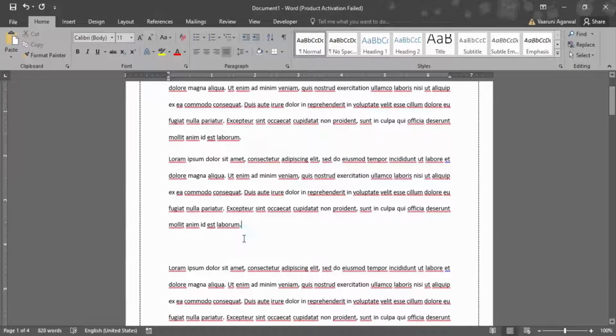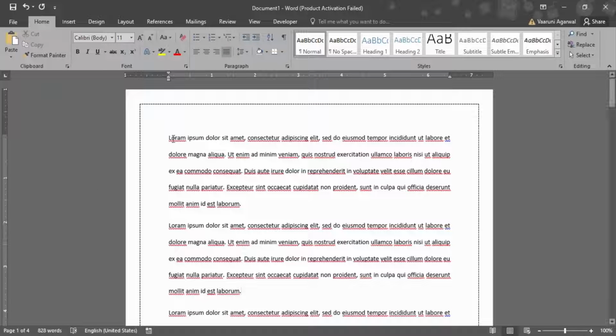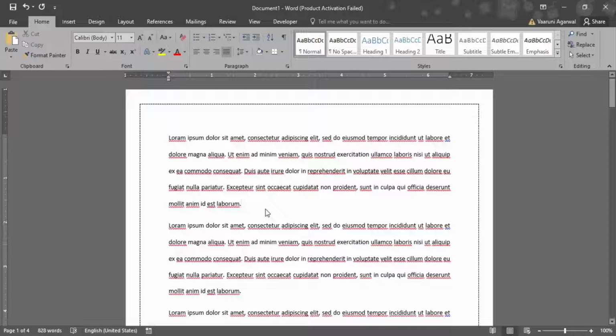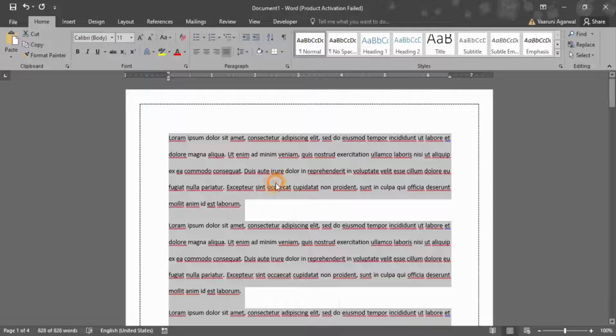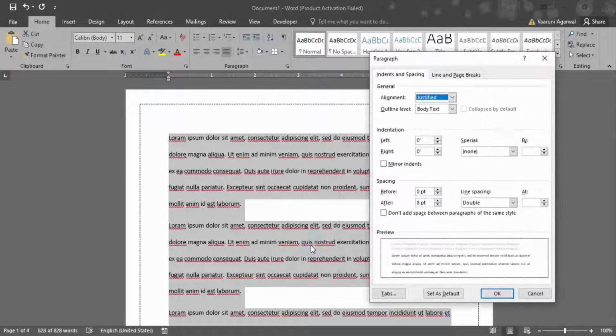If you don't want to apply it to the whole document, and you just want to apply it to only a part of the document, you can select that particular paragraph or the particular lines where you want to single space them. If you want it for the whole document, you can simply use Ctrl A to select the whole document, then right click once you have selected the document. Then you need to go to this paragraph option.